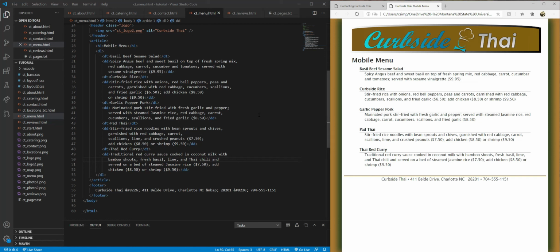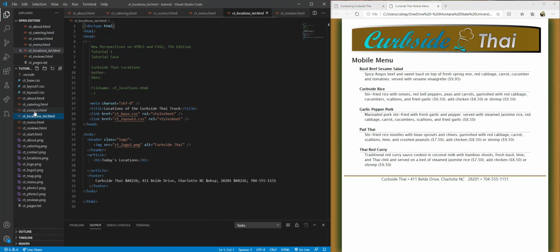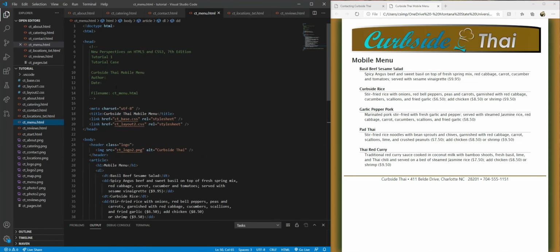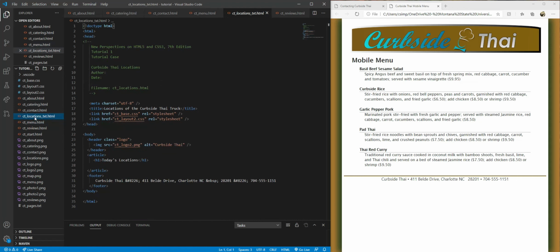The next thing that we're going to be doing is creating a page of our times and locations. So again, we've got our locations.txt. By the way, on your menu, please do not forget to type in your name and date so that we know when you did it. So locations, I'm going to go ahead and rename. Do not forget to rename. And we have our locations.